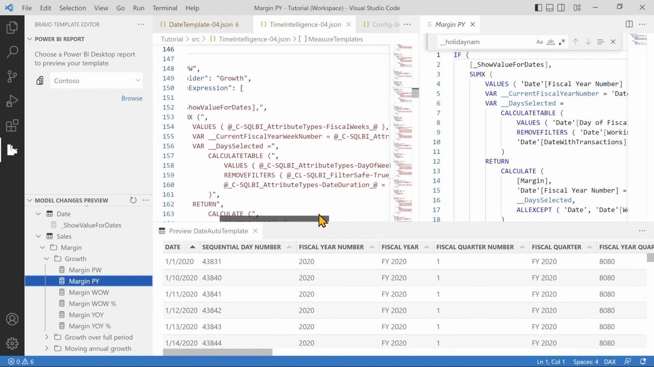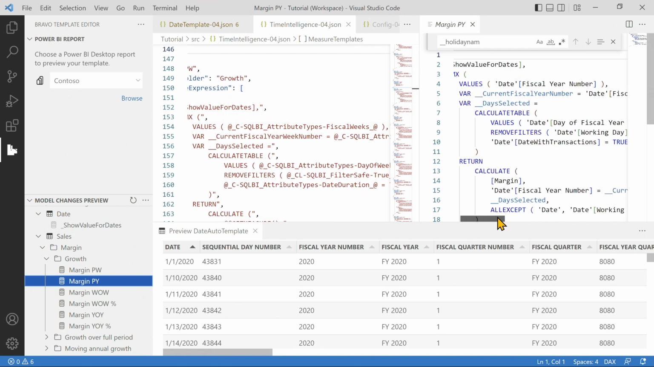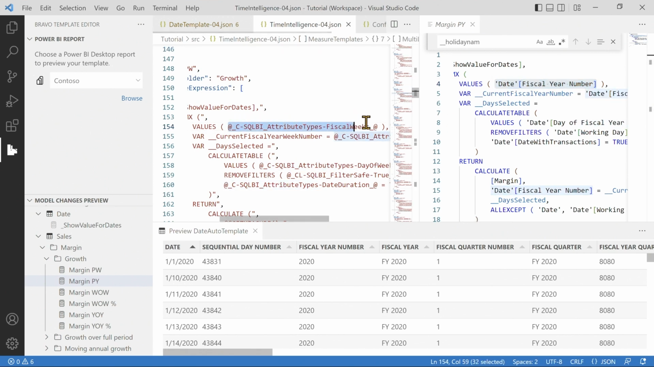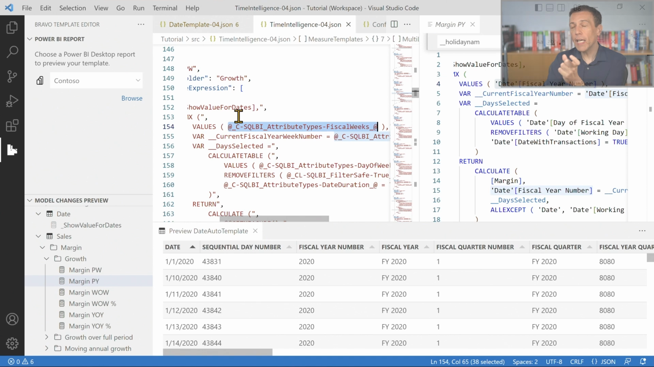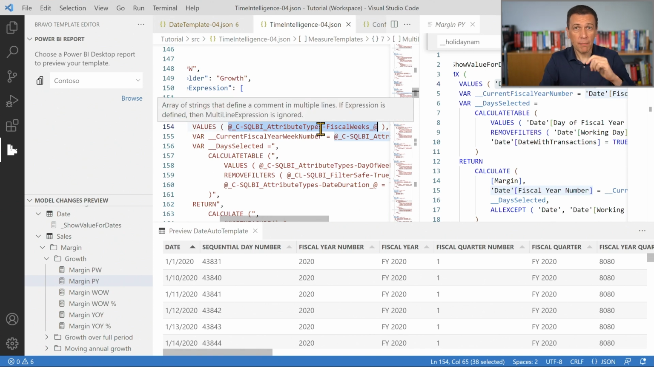You see that my code doesn't specify a specific column name of the model. In this case, we have date, fiscal year, number, but this is identified like this other special placeholder. So we have a number of rules to identify columns or tables in the model based on specific attributes that have been defined.